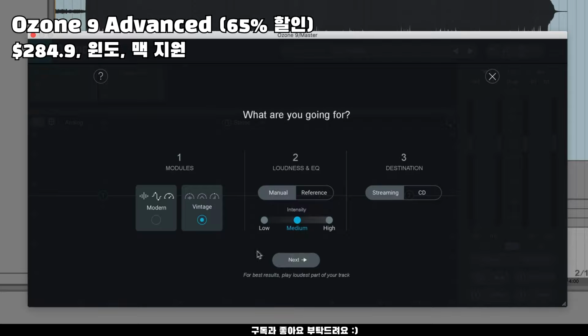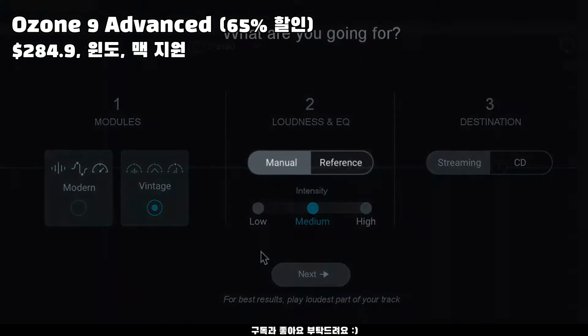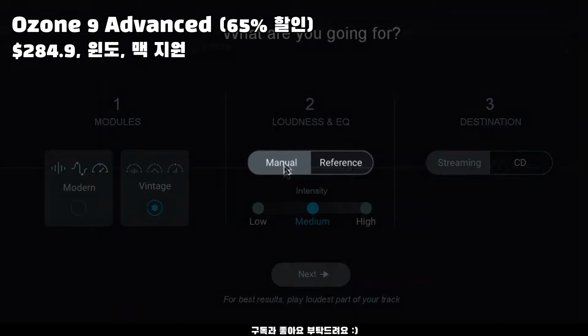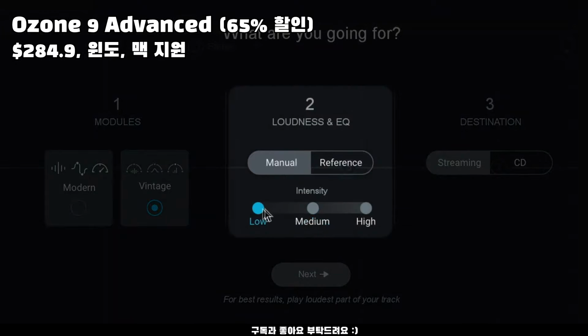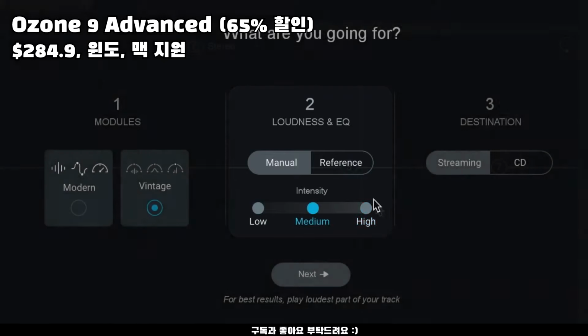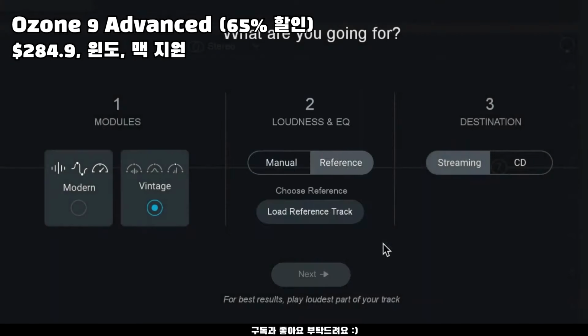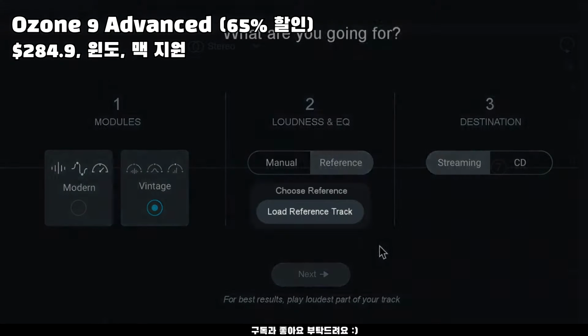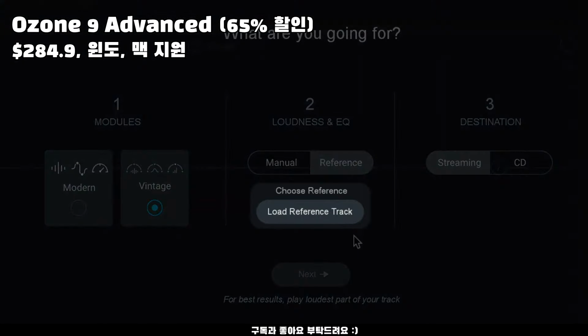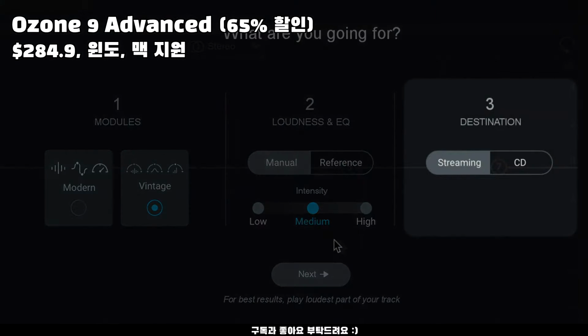Next, if you want Ozone to handle the loudness of your track, choose Manual and move the intensities to control the amount of loudness processing that's going to be applied to your audio. They range from low, -14 LUFS, medium, -12 LUFS, and high, -11 LUFS. If you'd like Ozone to match your loudness and EQ profile to that of a reference track, click here and load a reference that you love. I'm going to stay with Manual. Next, we have Desktop.